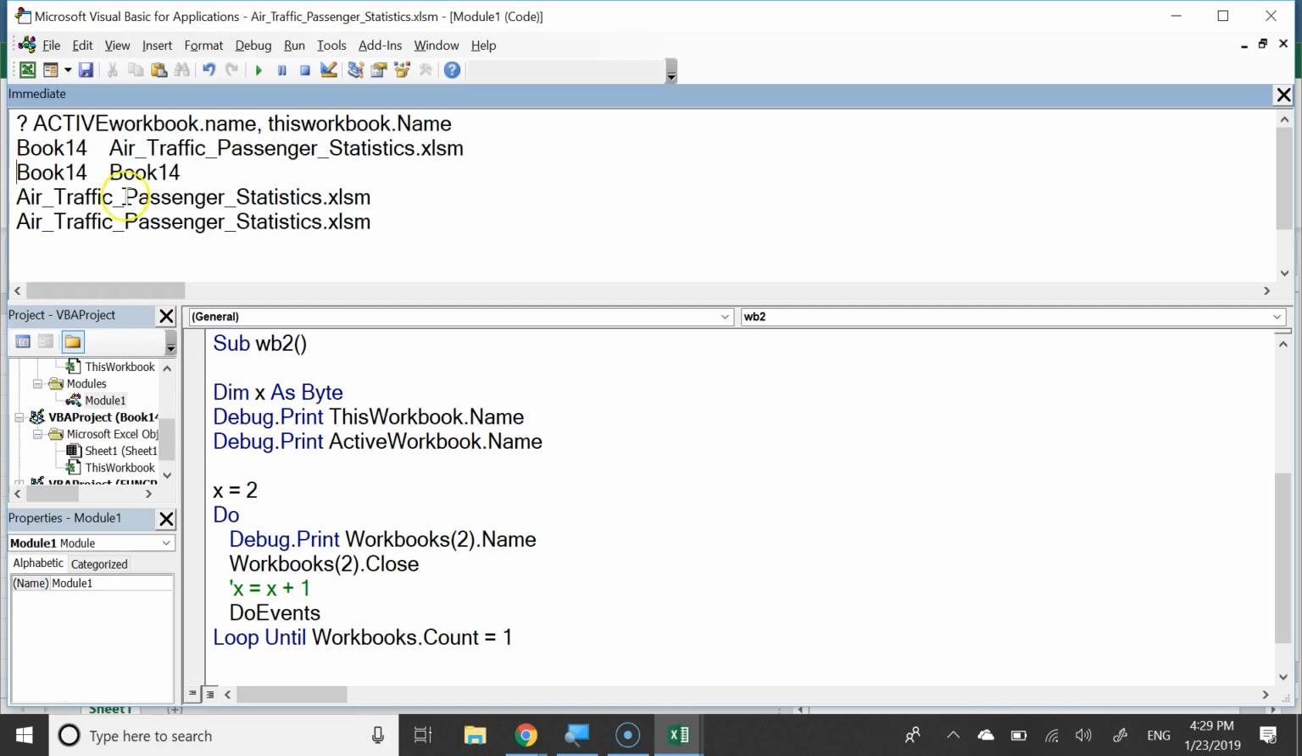Now technically the code I'm executing here in the immediate window isn't really in any workbook. But it's guessing which one I want, and because I've got this workbook active, I've got a module from the air traffic workbook active. That's the one that it jumps to. Go ahead.